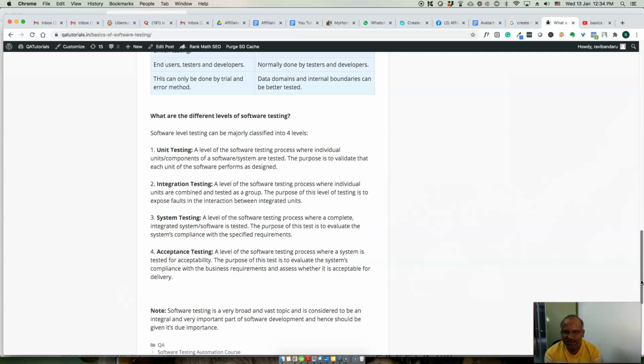These are some of the basic things in software testing. Software testing is a very broad topic, and a lot of components are involved in it. Once you understand these basics, it's easy to build your software testing career. So this is the introduction to software testing.